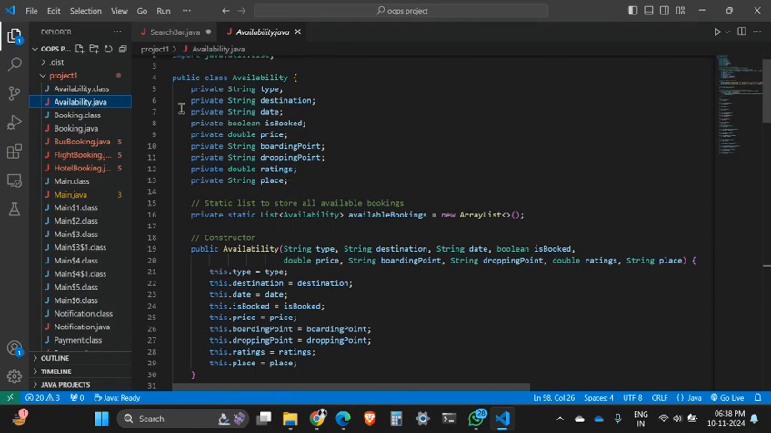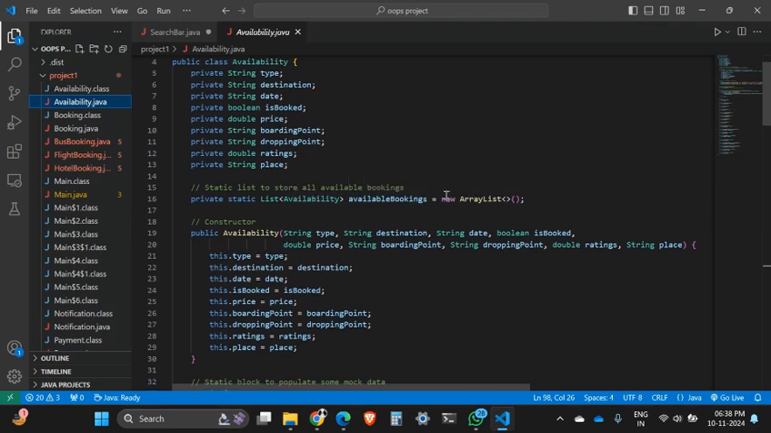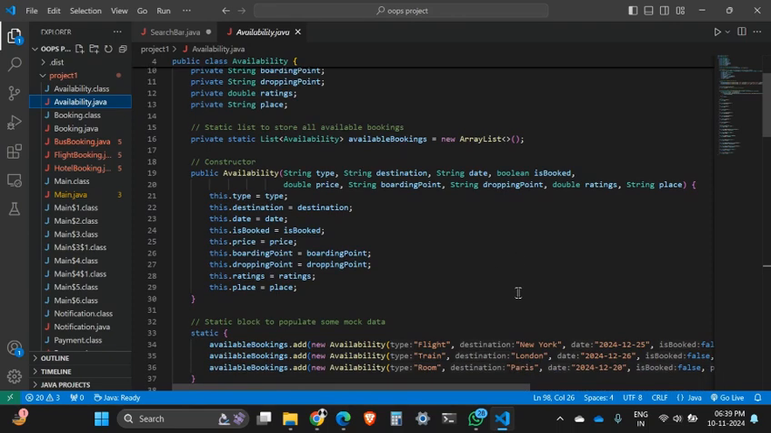All attributes are marked as private, which encapsulates the data within the class, ensuring it cannot be accessed directly from outside. A static list, available bookings, stores instances of availability, allowing easy access to all available bookings. Now we have a constructor called availability that initializes each availability object with specific details like type, destination, date, status. This use of constructor demonstrates the principle of encapsulation, as the constructor method is the only way to set these properties at the time of object creation.